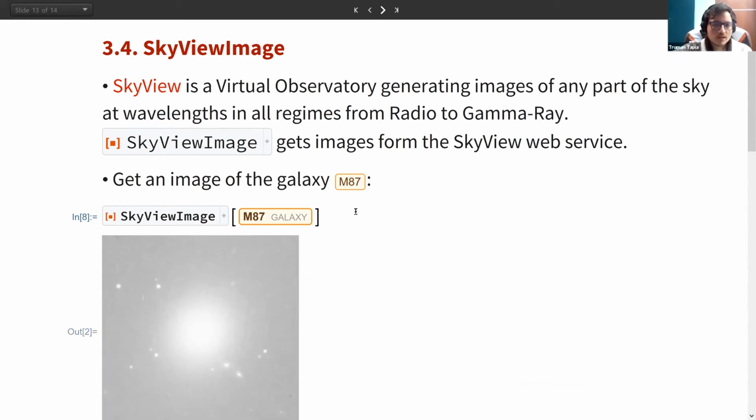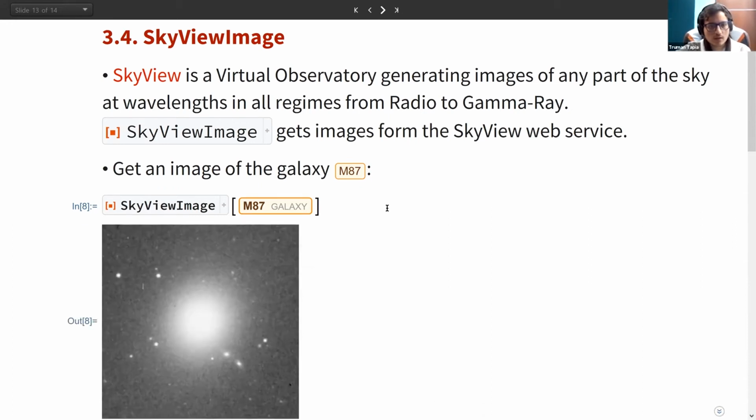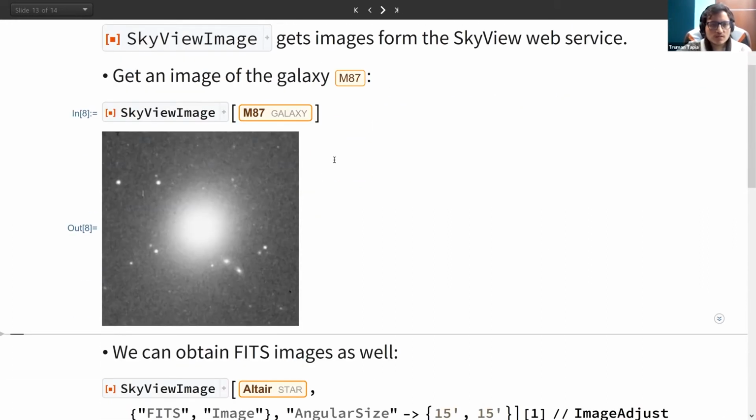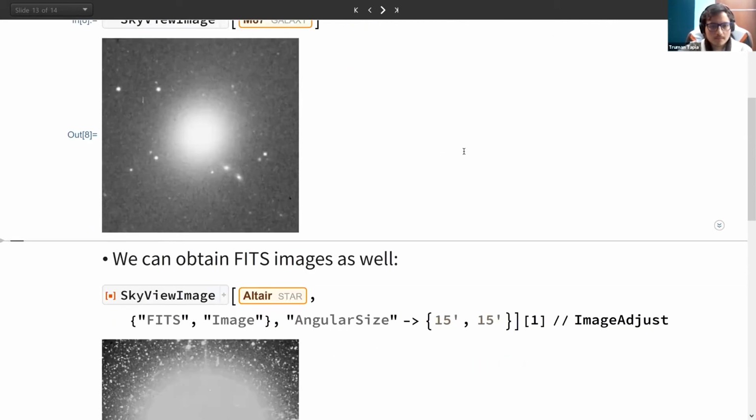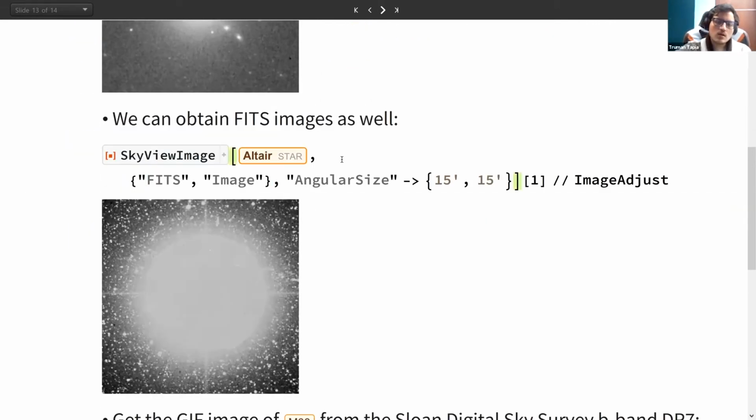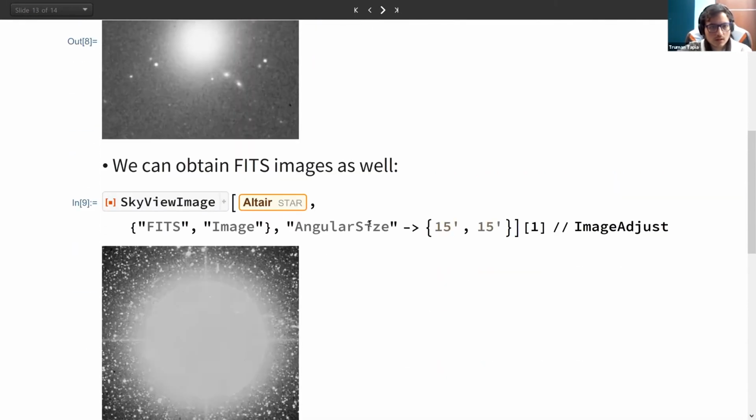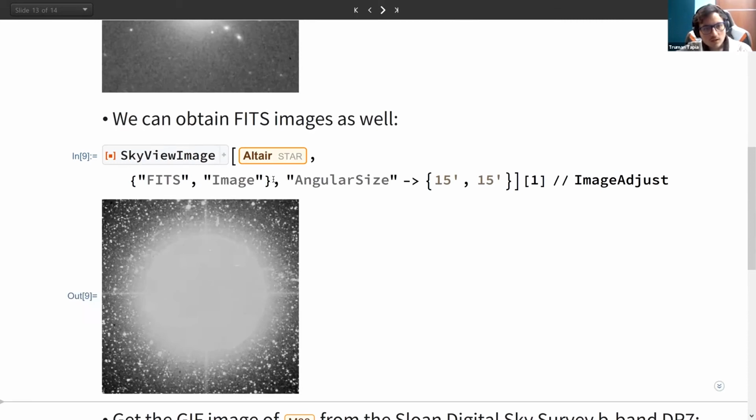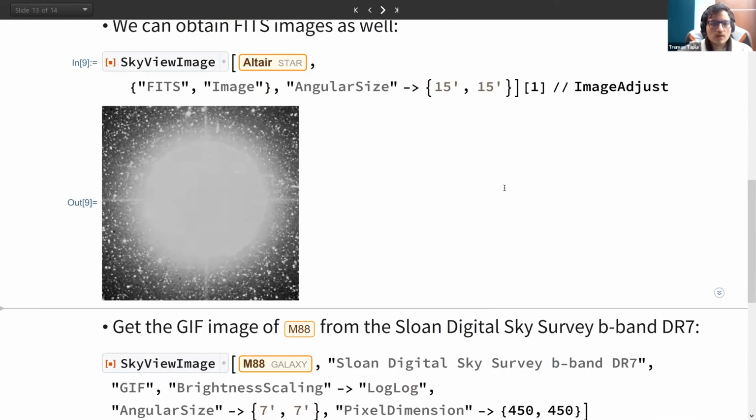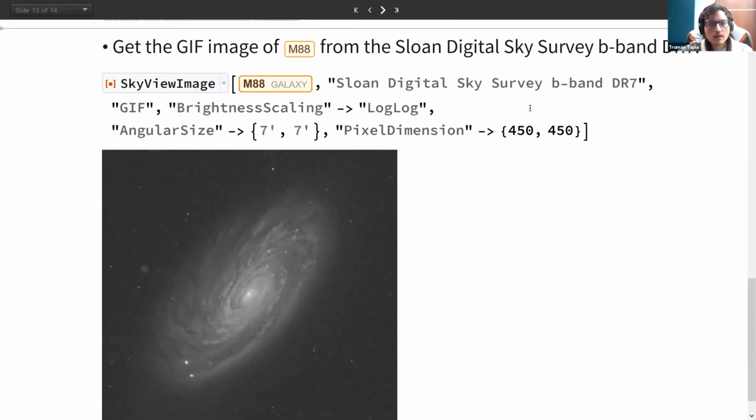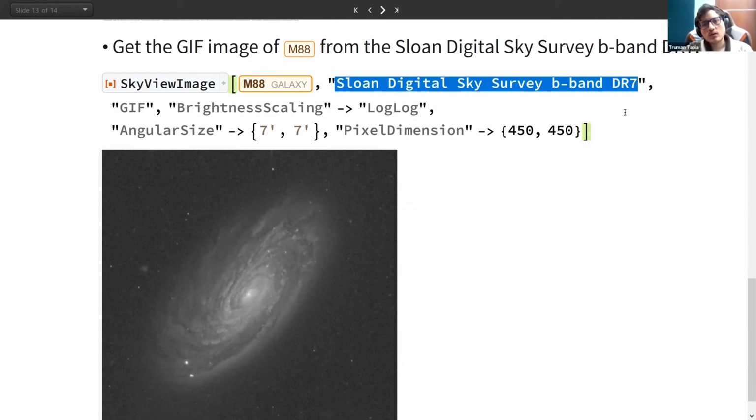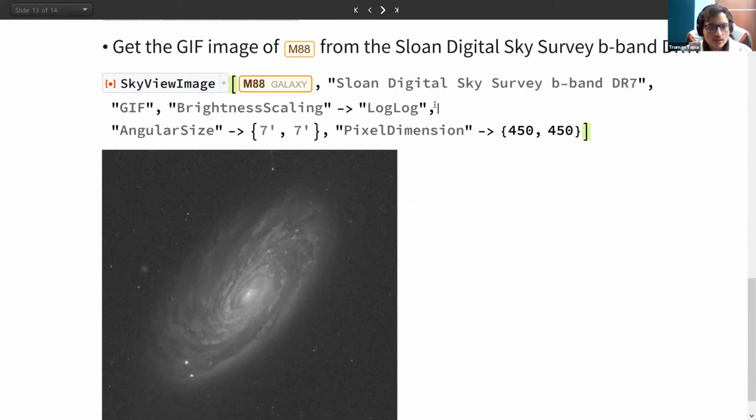For example, we can get an image of a galaxy, the galaxy M87, just by passing the entity. Also, we can get images of the star Altair, specifying the second argument, and we use the second argument as we would in the Import function. And here you can see another example of the galaxy M88. And this image is extracted from the Sloan Digital Sky Survey V-band data release 7.